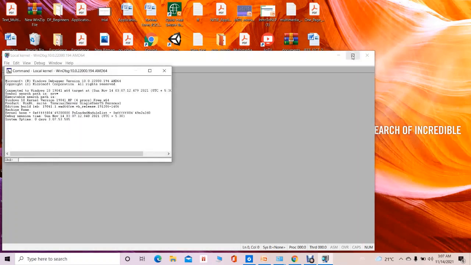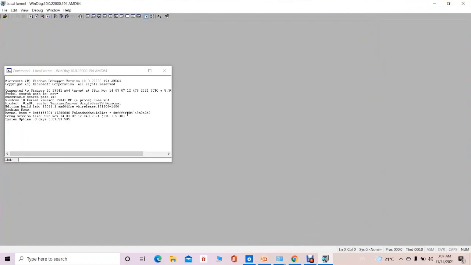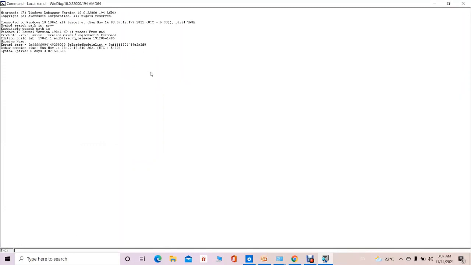So now we can see that the kernel debugger is now open. We'll maximize this. At the bottom, in this particular space, we can use the various commands in order to access the various information from the volatile memory. Now, one of the important structures that is created in the volatile memory is the eProcess structure. So what is the eProcess structure?